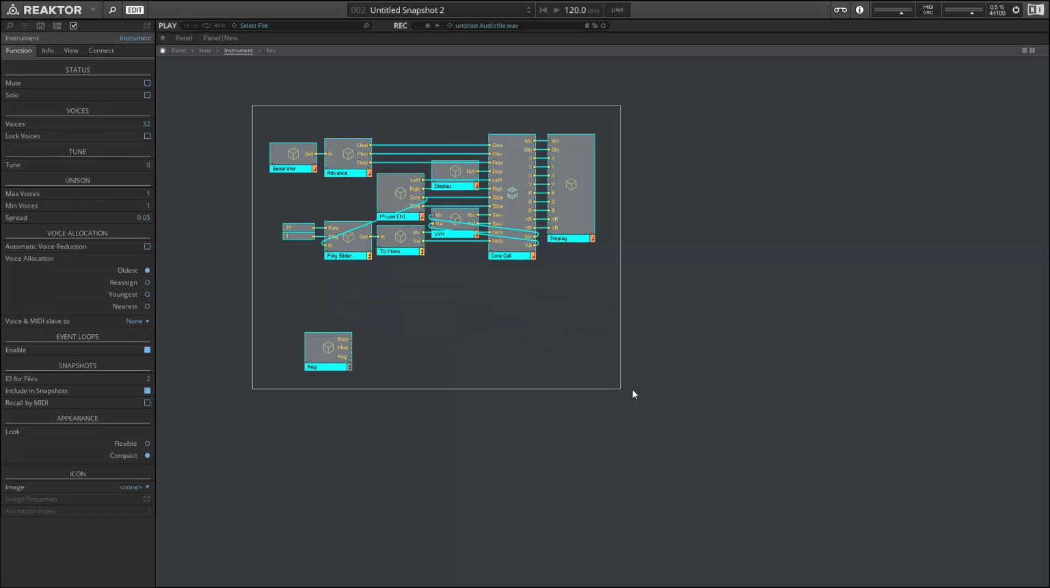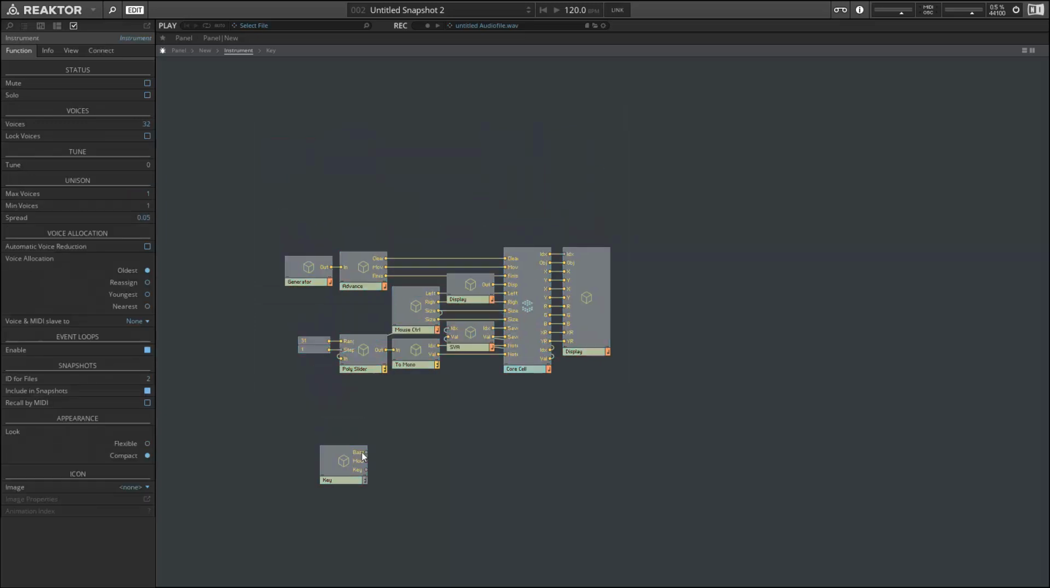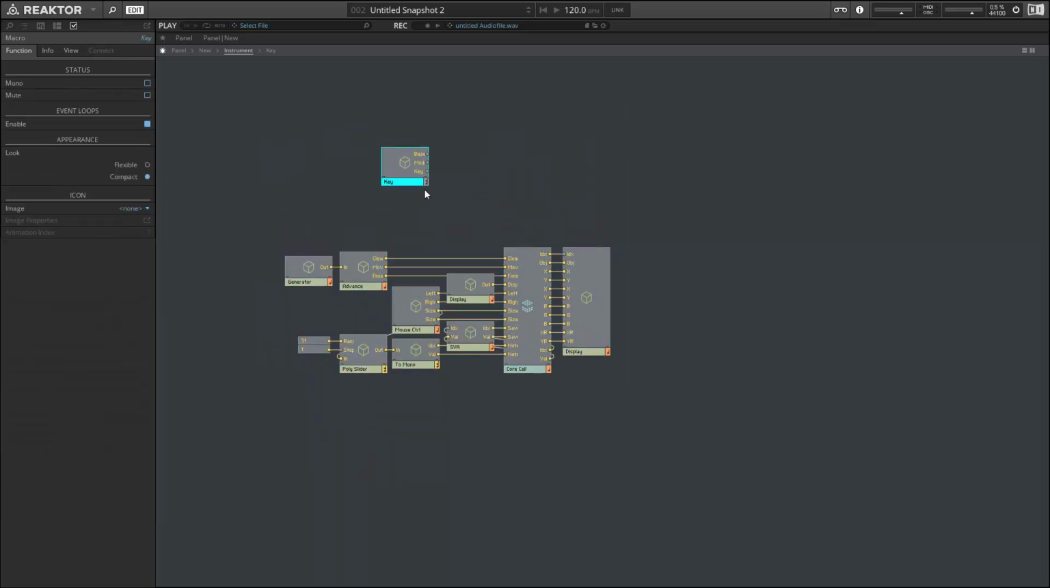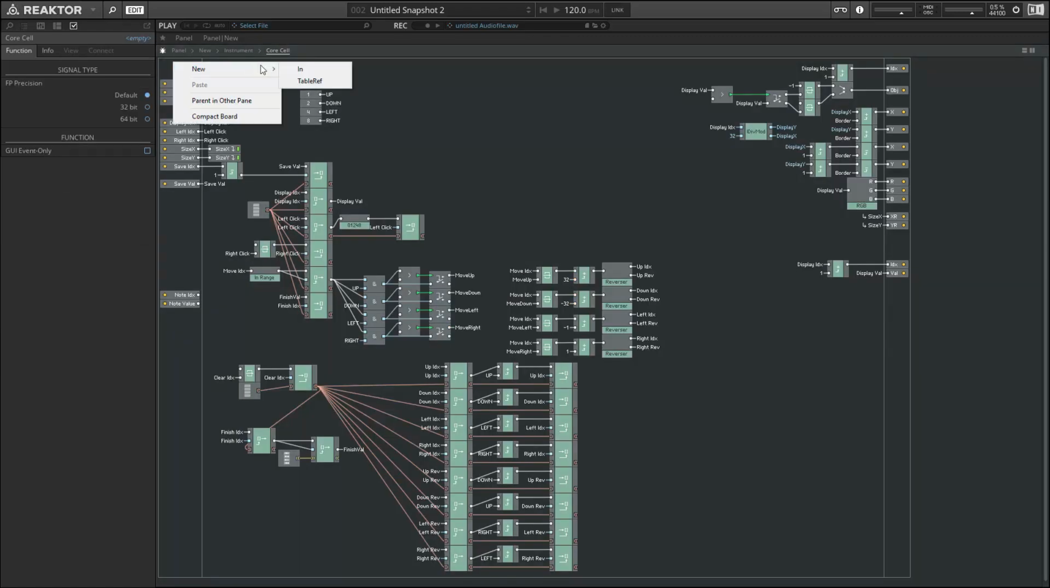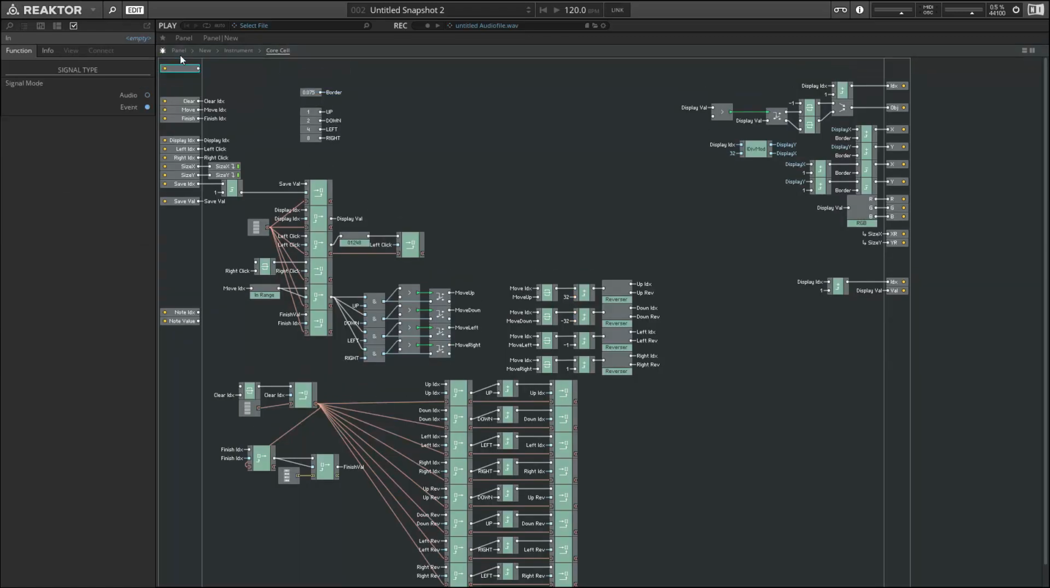Alright, so we're going to need some new core cell inputs to wire our key macro into. And we can name those bass and mode and key index.